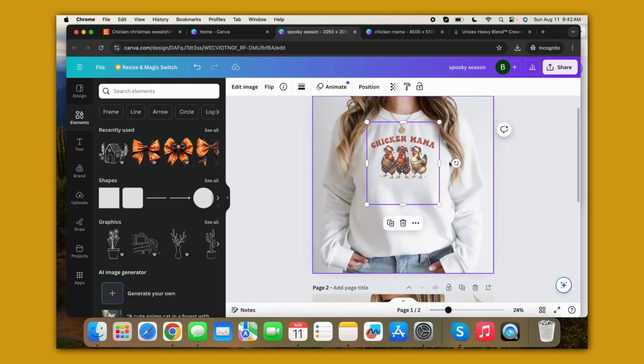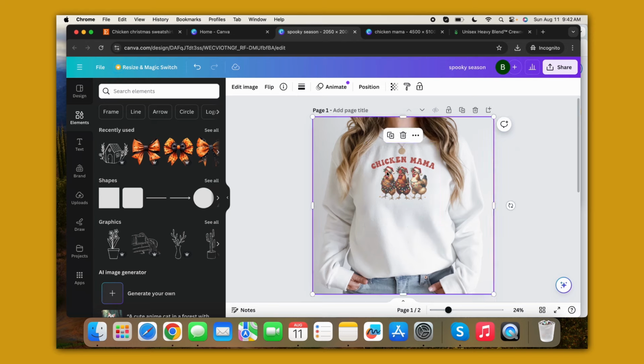So once I'm happy with it, this to me looks good. Since this model is kind of straight, I don't have to really finagle too much with the design. I just have to decrease the transparency.